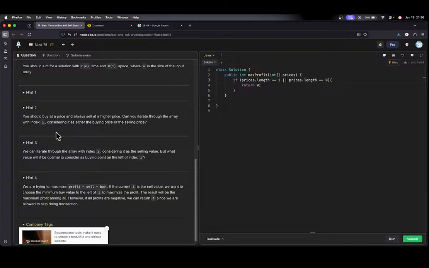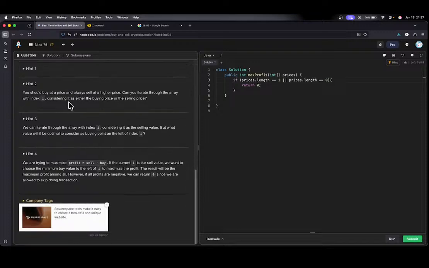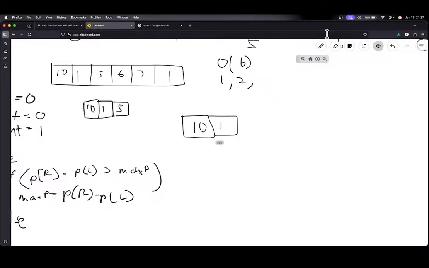We want to choose the minimum buy value to the left of i to maximize the profit. Oh, this is pretty difficult. If I'm going to say my selling value is 1, what's the minimum value? 10. Okay.